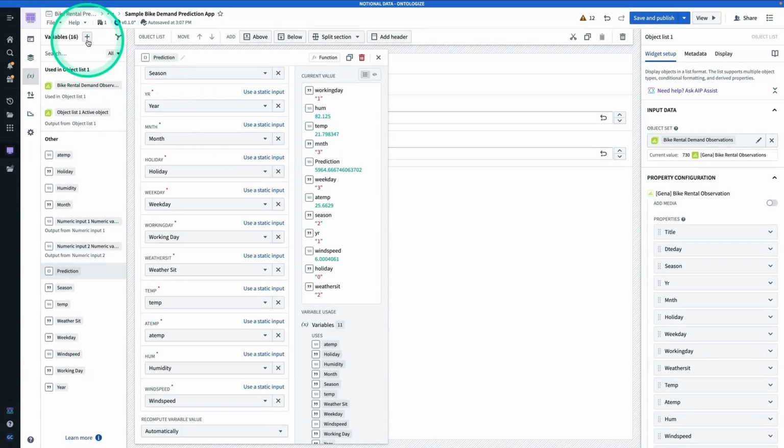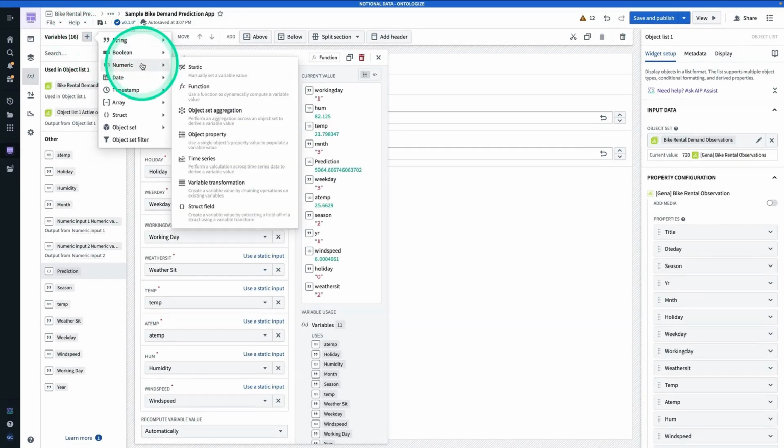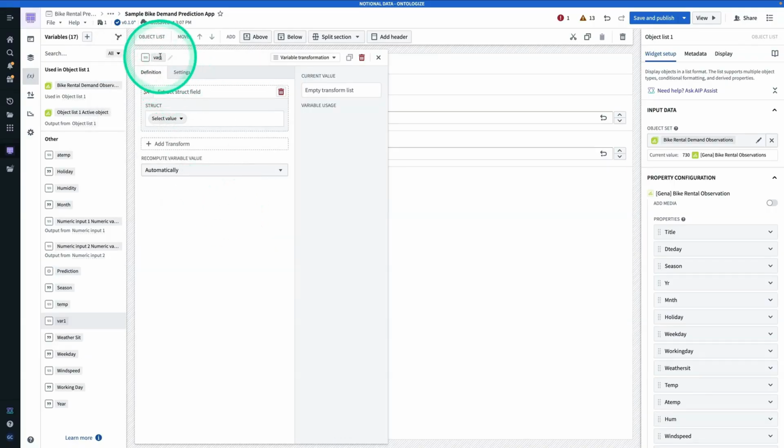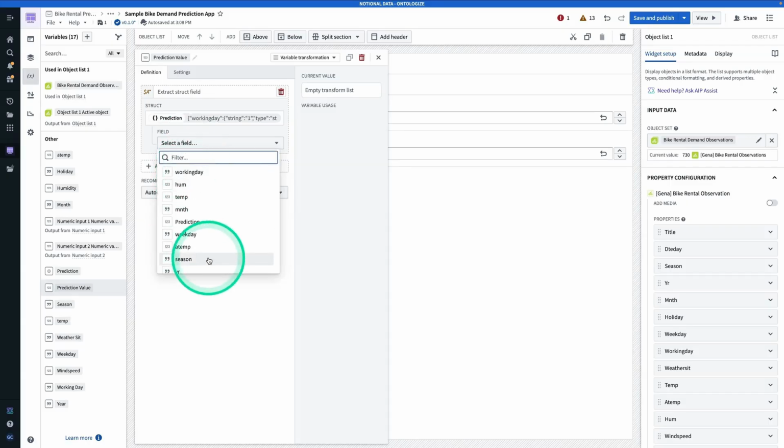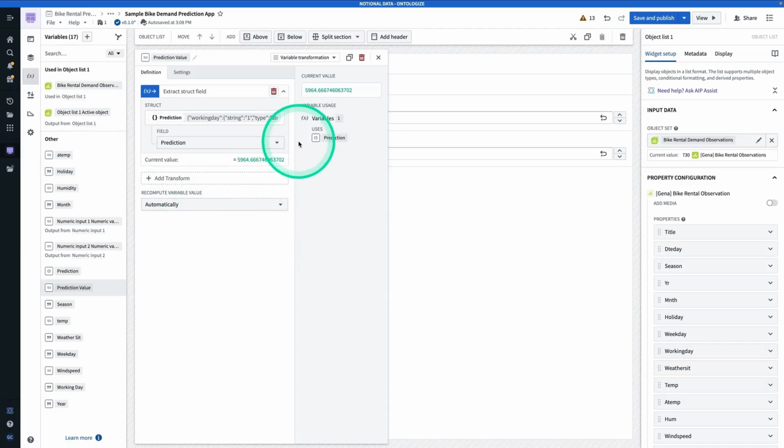To do that, we're going to hit the plus sign, make a numeric variable, and that numeric variable is going to be a struct field. And now we're going to call this one prediction value. And the struct is going to be prediction, and the field is going to be prediction. And so here we have extracted the prediction, and now we have a single number that we can display in our Markdown widget.